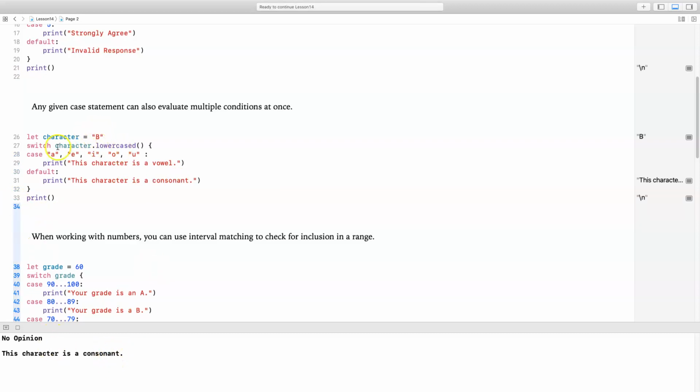On line number 27, we're taking whatever character is stored in our character variable and changing it to lowercase. So this converts our uppercase B to a lowercase b, and then we're comparing our case statement to it. If we wanted to check if something is a vowel and we did not lowercase our character, then we would have to compare both uppercase and lowercase vowels in our case statement.